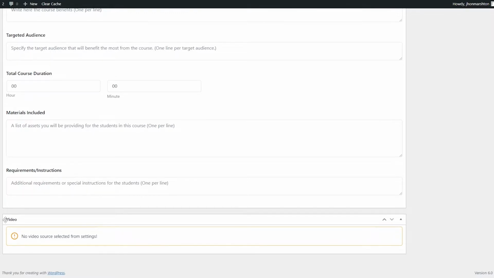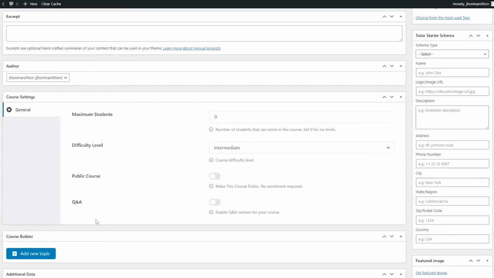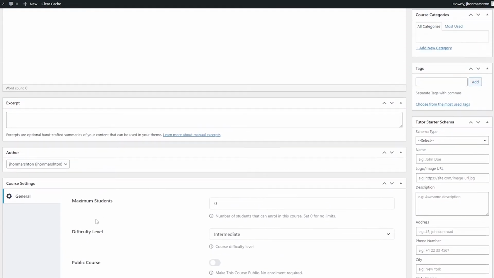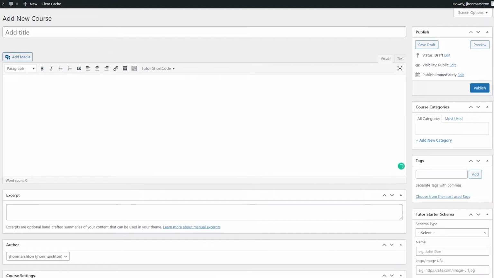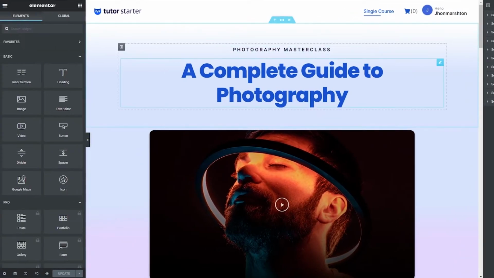Of course, you can also set videos for the course as well, but for that we need to go into the settings to activate the settings and enable the video option. But we'll do that later. First, let's go ahead and edit the website.